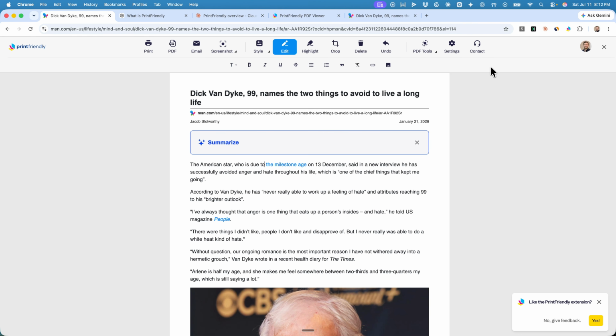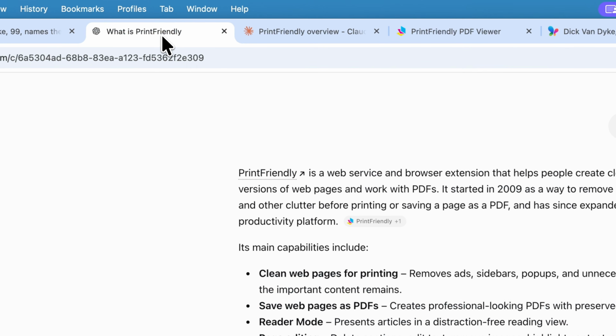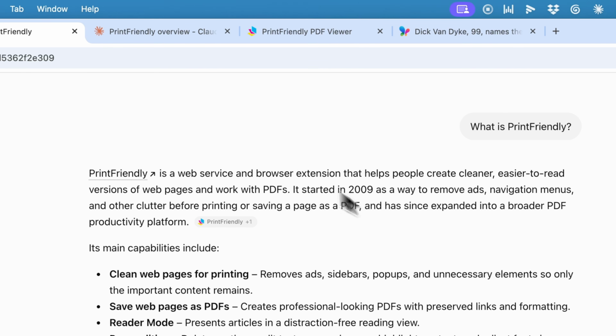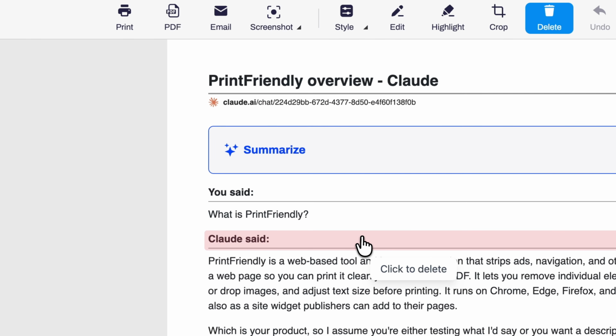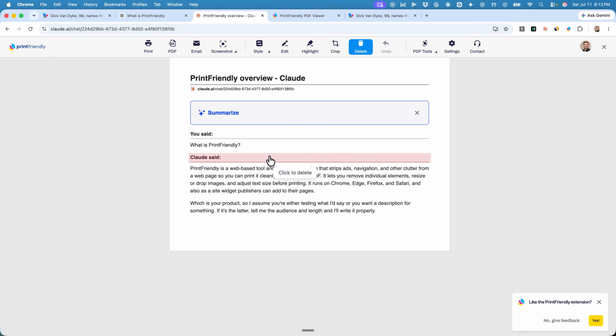We've also added direct integrations with sites like ChatGPT, Gmail, Claude, and others, making it easy to save content directly as a PDF.